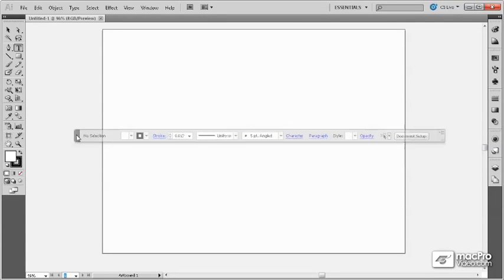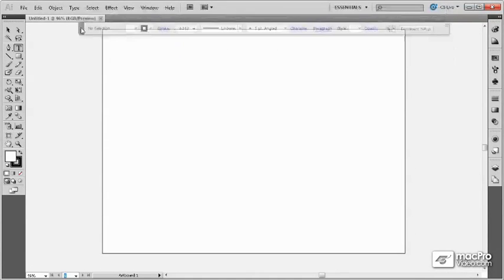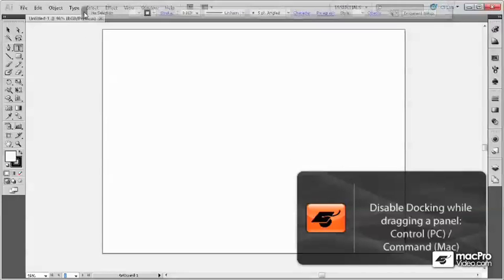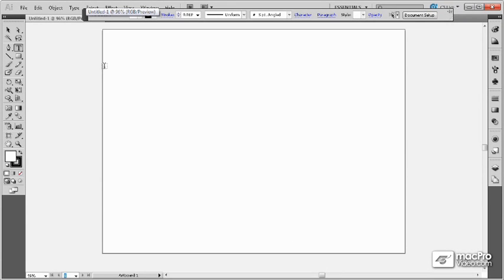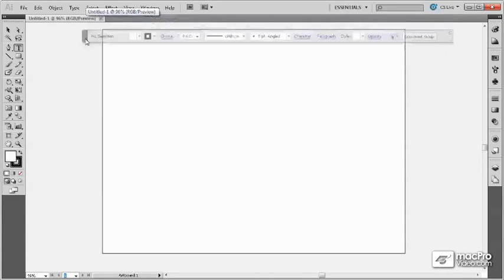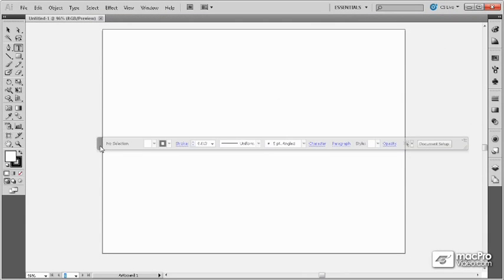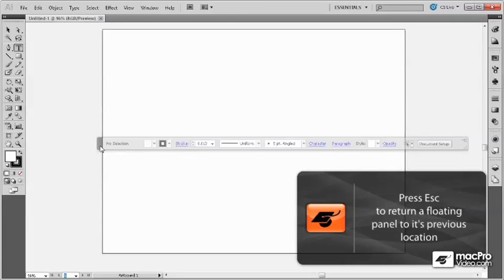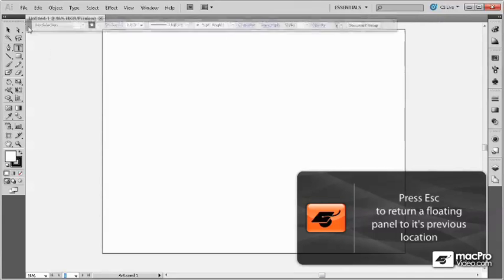If you are dragging a floating panel and you do not wish it to be docked to the edge of the interface, simply hold down the Control key or the Command key for Mac, and it will be located where you drop it without docking it to the interface. If you want to cancel a movement of a panel, simply press the Escape key and it will return to the last place it was located.